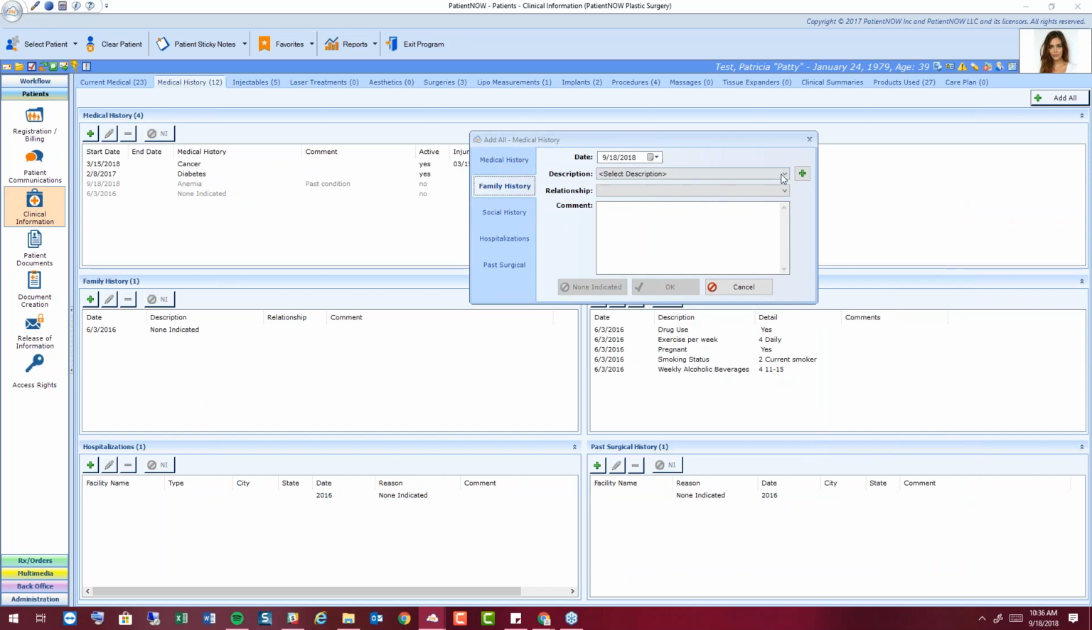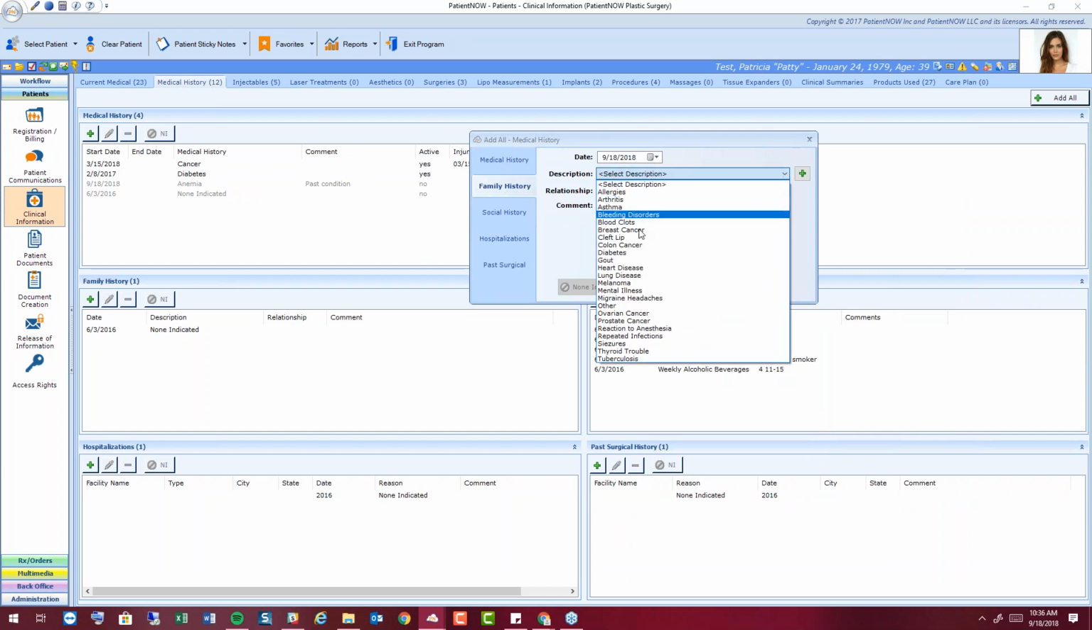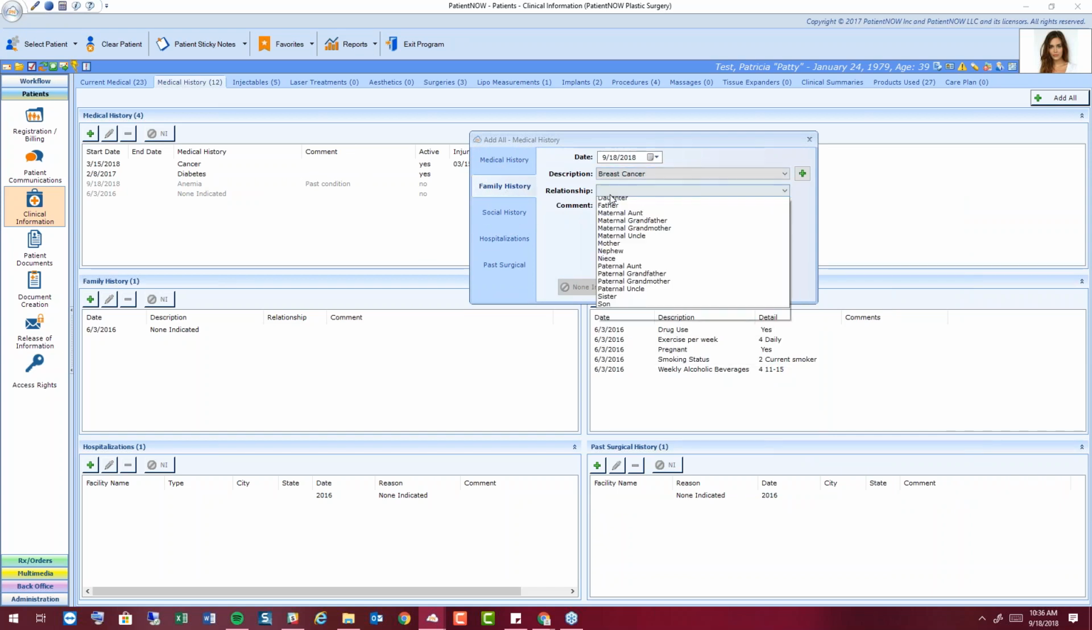You can just select the family history tab, select the history that you're documenting, the relationship, and any comments, and click OK to add. Notice when I added that family medical history of breast cancer, it automatically inactivated the none indicated under family history on June 3rd of 16.